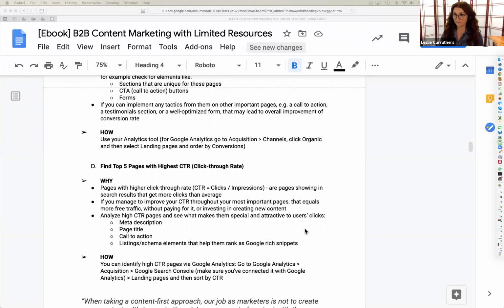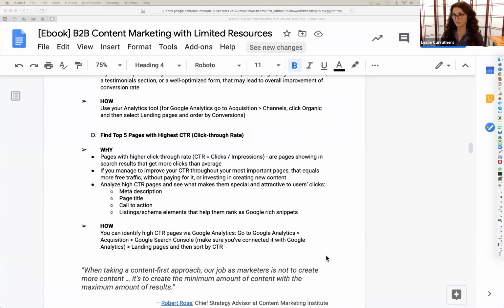So looking for those high click-through rates, see what makes them special, what attracted the user's clicks in the first place. Look at the meta description, the page title, calls to action. Were we using schema? Was there anything else that helped us to get good positioning in Google, good visibility? And you can do that by going into Google Analytics, acquisition, Google Search Console. Make sure you've connected Google Search Console with Google Analytics, landing pages, and then sort by click-through rate. Okay.